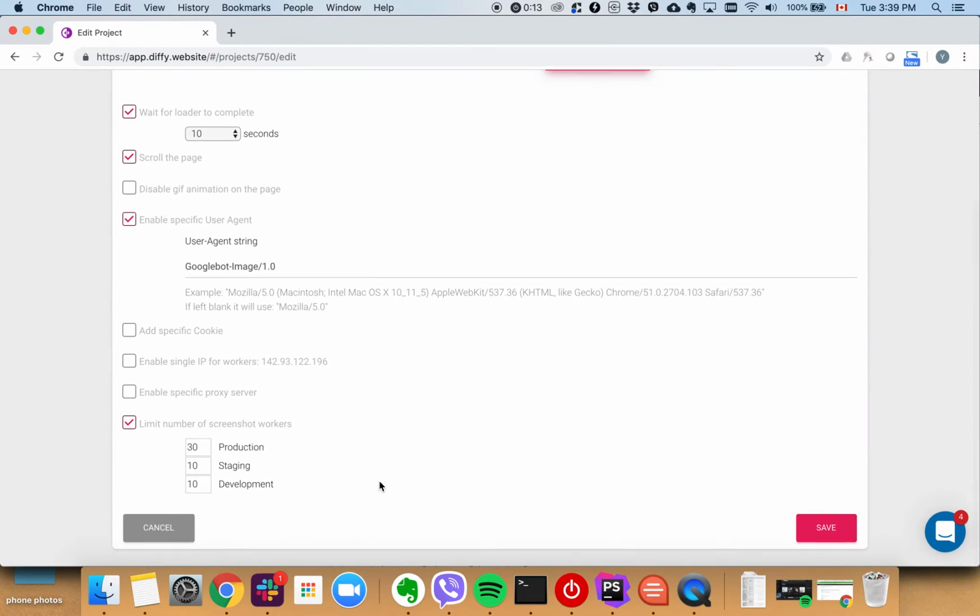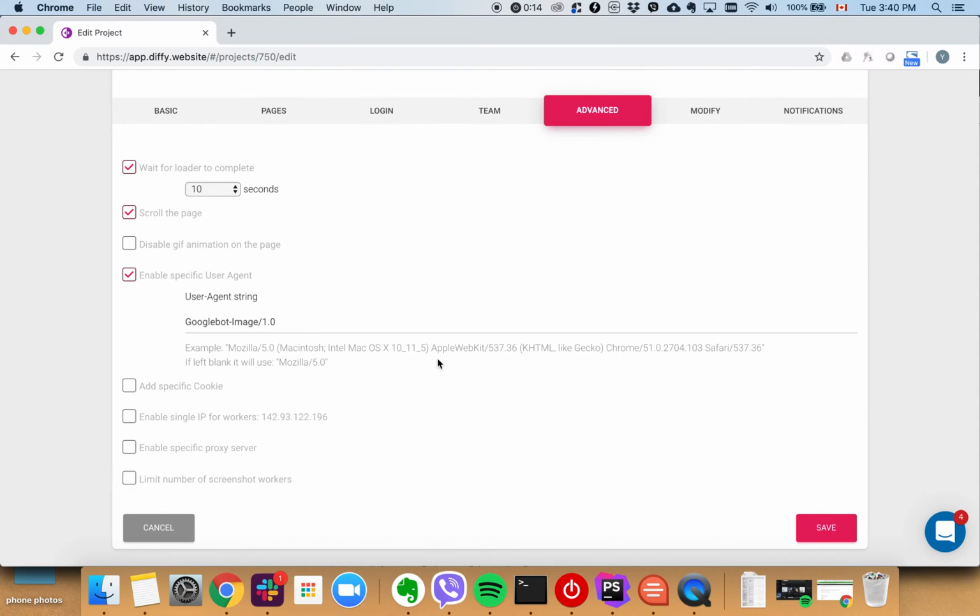Because we are using a very robust scaling system, we are using Amazon Lambda. In some cases, staging and development environments will be fragile if we have too many workers hitting them at the same time. So with this setting, you can limit that as well.